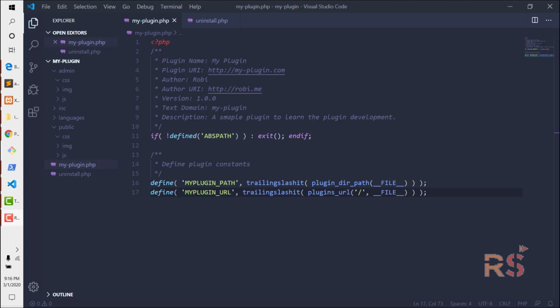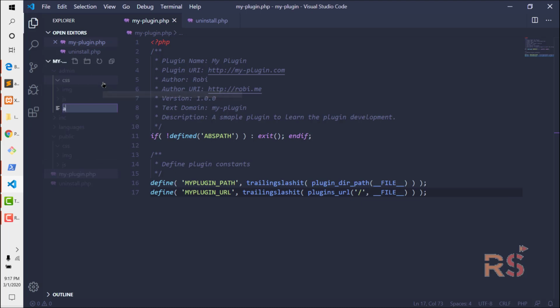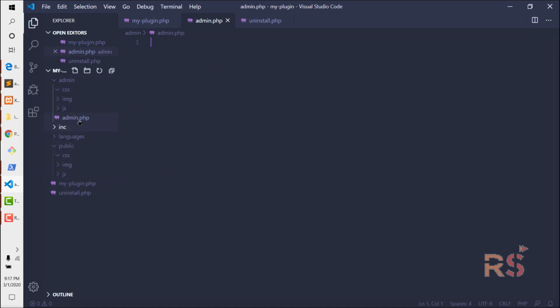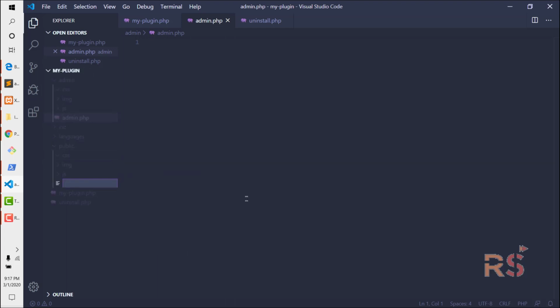And finally I'm gonna create two more files, one in the admin and another in the public, so that I can keep the admin code separately as well as the public code separately. And finally I'm gonna include those two files in the main plugin file, myplugin.php. So let's create those files. Let's begin with admin, name it admin.php, and another in the public, name it public.php.